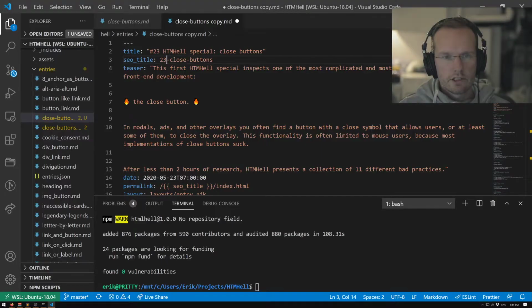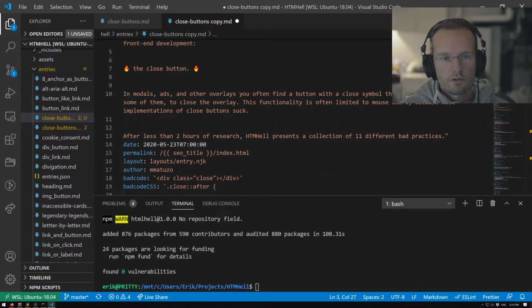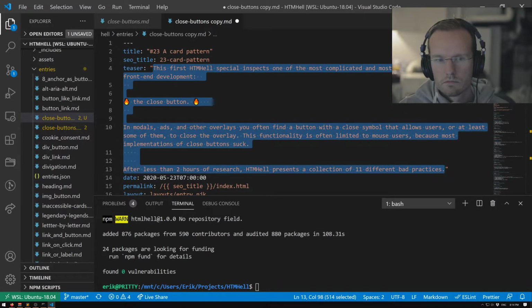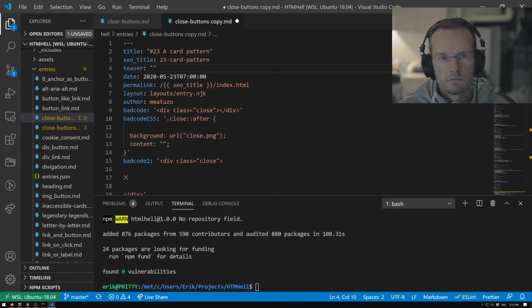So what are we actually looking at? I guess a good way to say it is a card pattern, because that's basically what we're seeing here. I'm not going to do the teaser text yet. We can add that when we're done. And we have to put in a date. So it's, what is it, the 12th? 12th today? 12th of November.